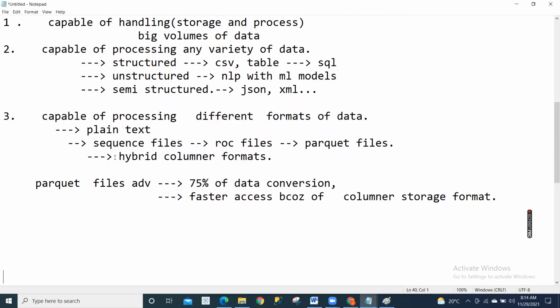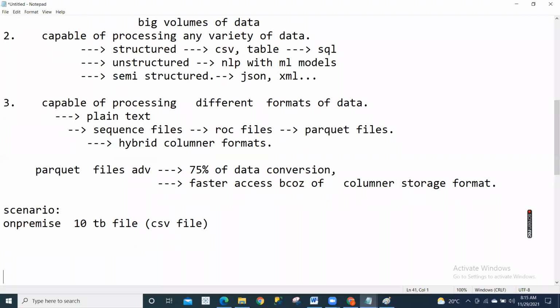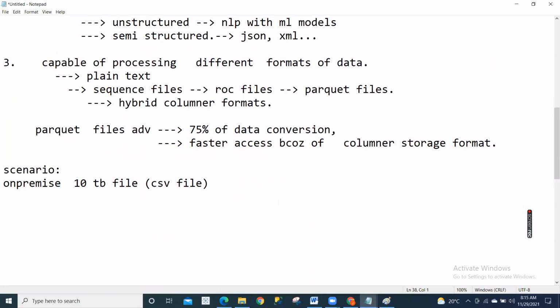Now, because of this advantage, come to the scenario. The client scenario is like this. In on-premise, a 10 TB file is there, not in the cloud. Of course, meaningful data, which is a CSV file. CSV file means that it is structured. Now the task is like this. The task: keep the file in the data lake.